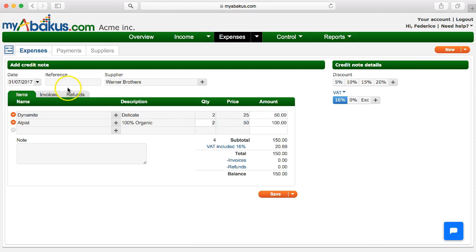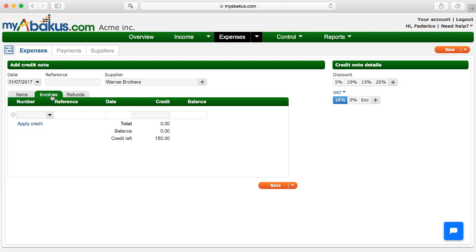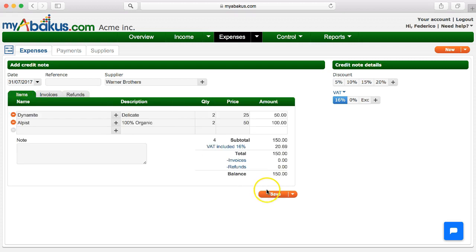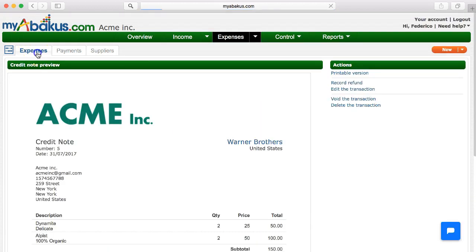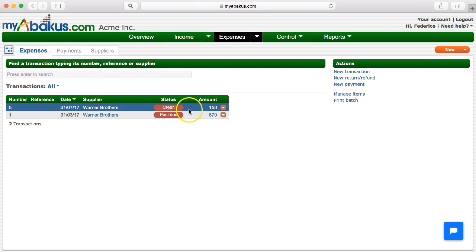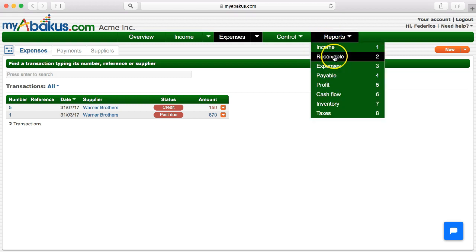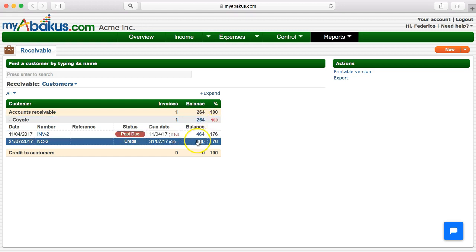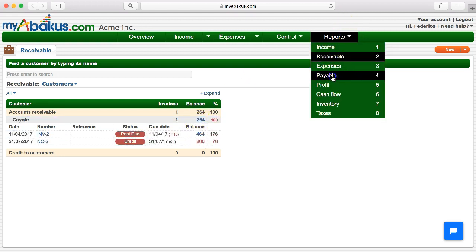In the same way we can apply the note in some pending invoice to pay, or we can leave the pending credit. We save, and when we return to expenses we have our credit note. Finally, we can see the impact of these notes on the reports. If we go to the report of accounts receivable, the total outstanding balance is already affected by the credit note, as well as accounts payable.